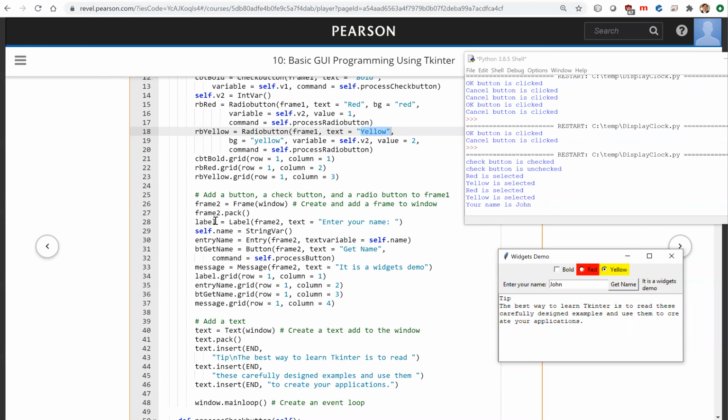So how do we do this? This is the box here, the text entry. So that's the entry right here. We put the entry, the label, and this button, and here is the message, all in this frame F2, this frame 2. So in frame 2, this is row 1, columns 1, 2, 3, 4. So it's all here. And now this is the button here, get name.